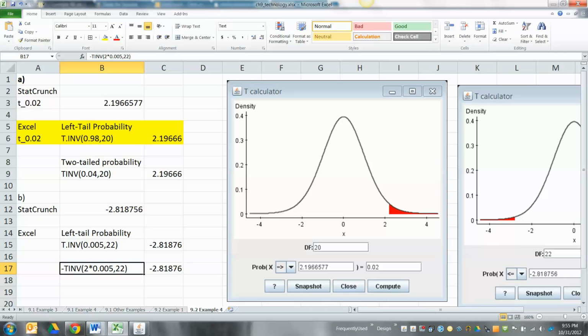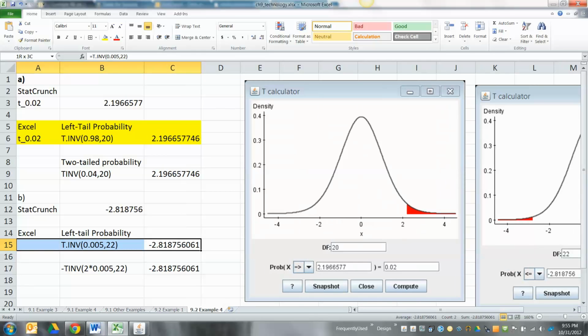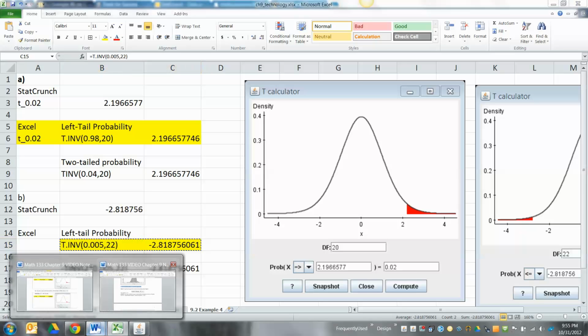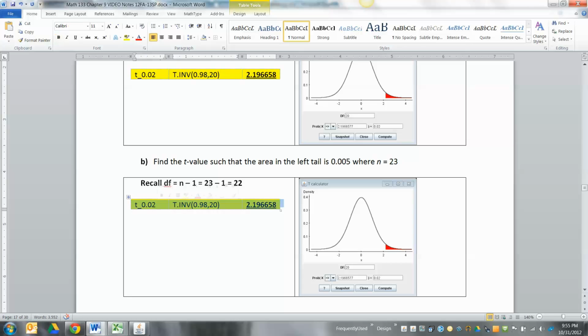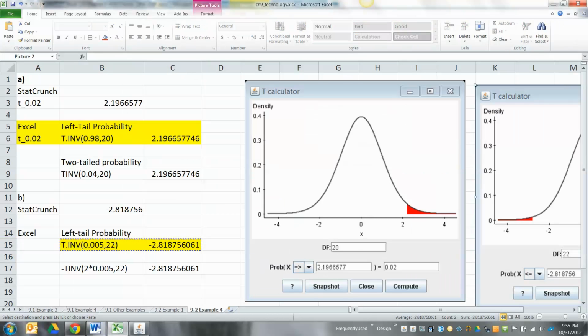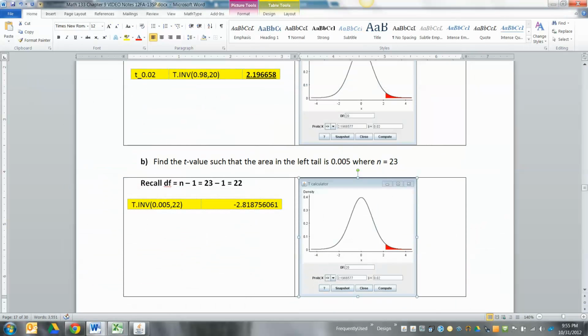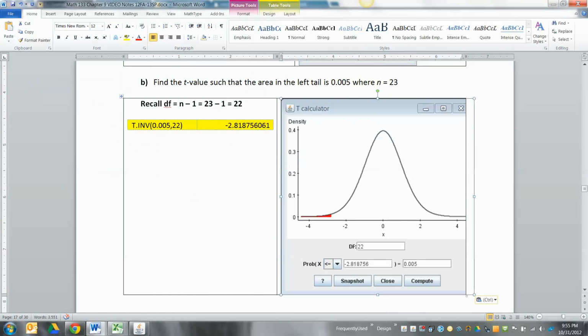So if you're stuck with the old Excel, that's kind of what you're stuck doing. Sorry to say. All right, so we still have the right answer, though. It's right here. It's T inverse negative 0.005 comma 22, which gets you negative 2.8187. So I'll copy and paste that into here. Okay. Oops, lost that negative over there. All right. And then if I go grab this picture, so I'll do that. There we go.